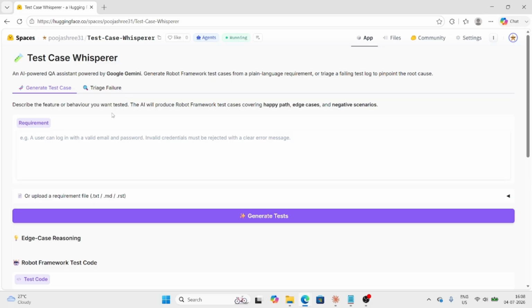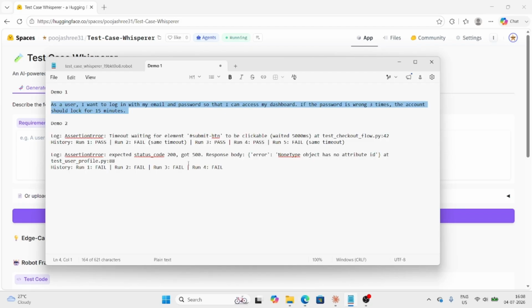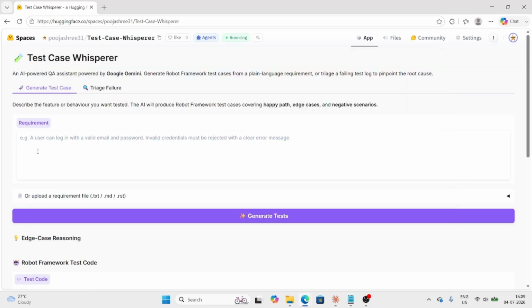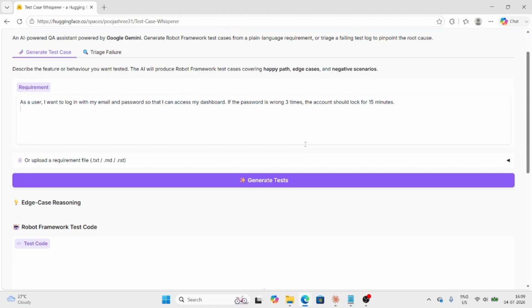First, we go to the test case generation. Here, we can paste the requirement. For example, this one is a requirement. This requirement says a user wants to log in with email and password so that they can access the dashboard. If the password is wrong 3 times, then the account is locked for 15 minutes. I just have to click generate test case.